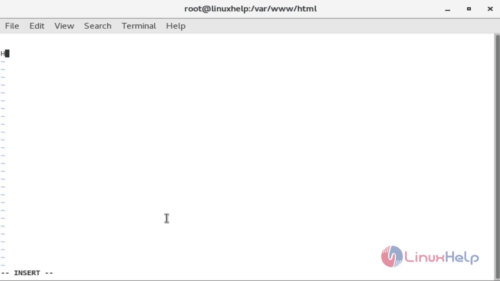We are going to write something in that, for example, hello world. We'll ping our IP address in the web browser and check whether our web browser is showing these words or not. Okay, now save and exit.